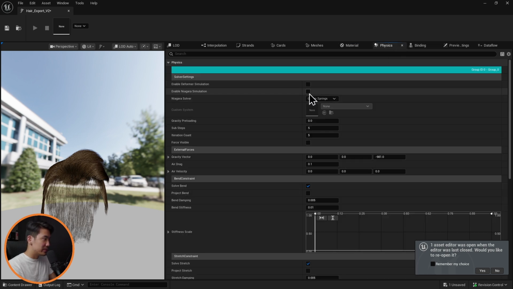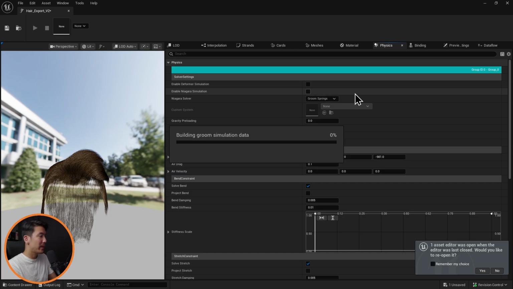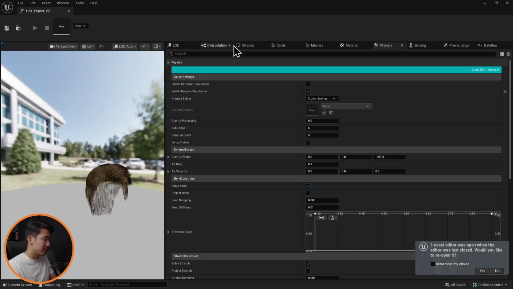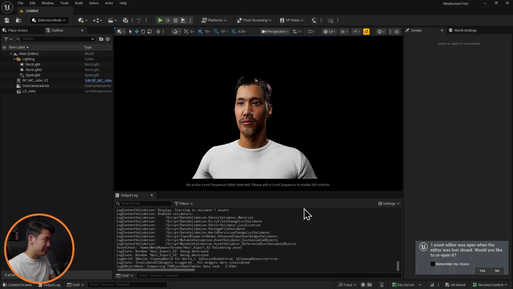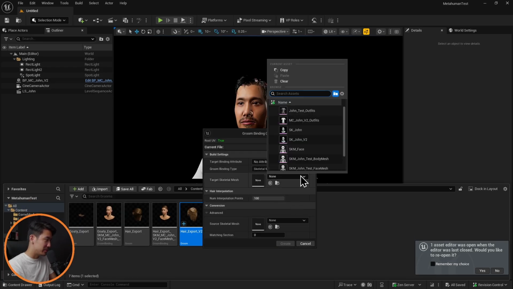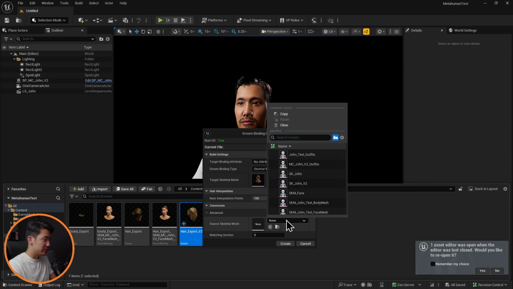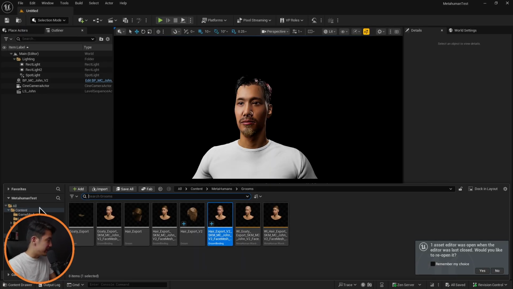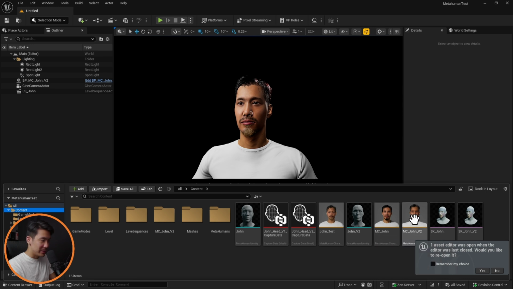And physics, enable Niagara. Gonna take a while, but after that, my hair can just move around inside the engine. Huh, look at that. Works pretty smooth so far. And create a binding. MC John face mesh. Create. Save. Okay, it's time to see the magic.